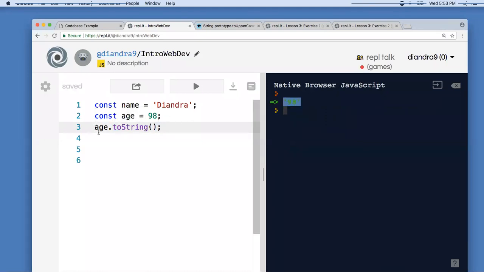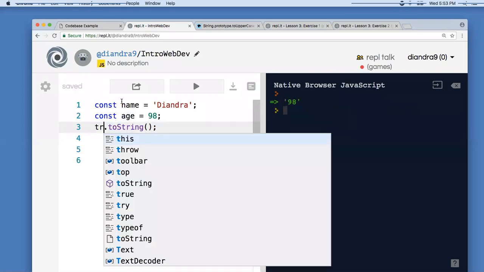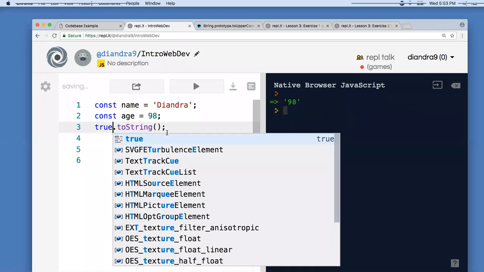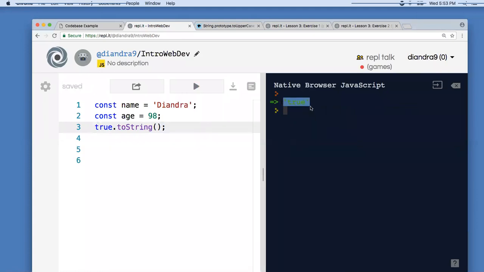We could do that with a Boolean as well. So if we did true.toString, now we have the string true instead of the value true. So everything has a toString built on it. That's a really common one, but you know, there are also these really specific ones that only exist for strings or for whatever. So methods.